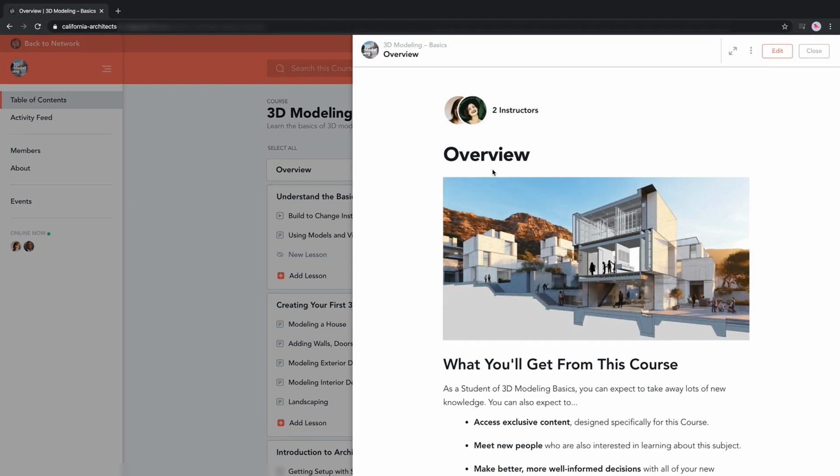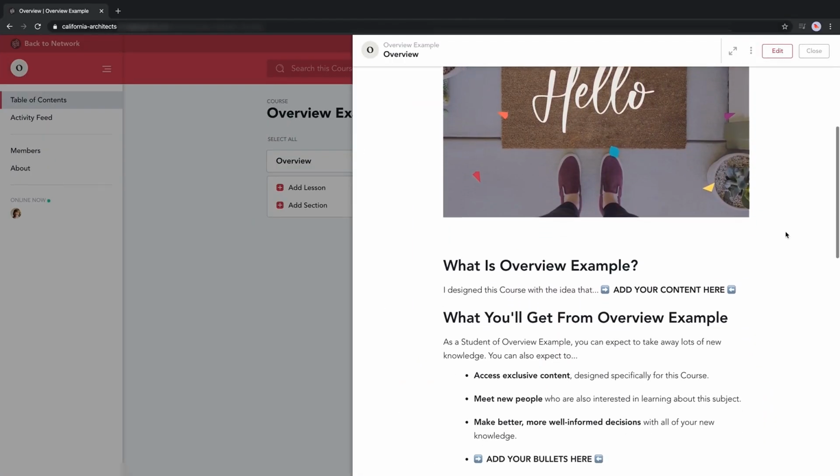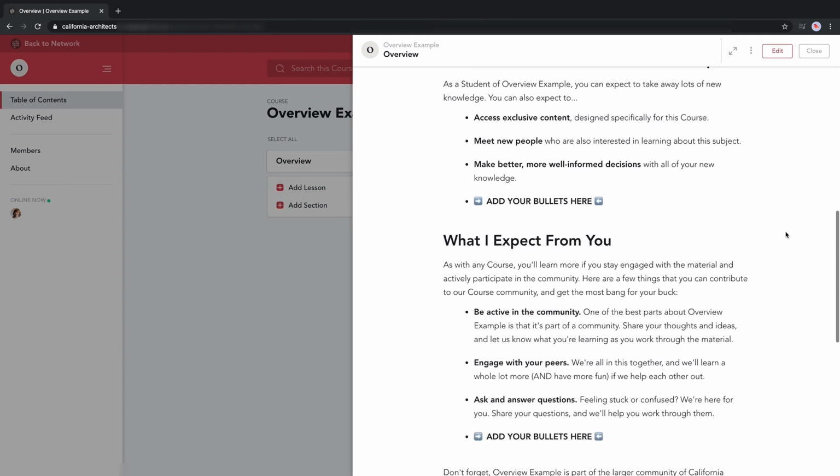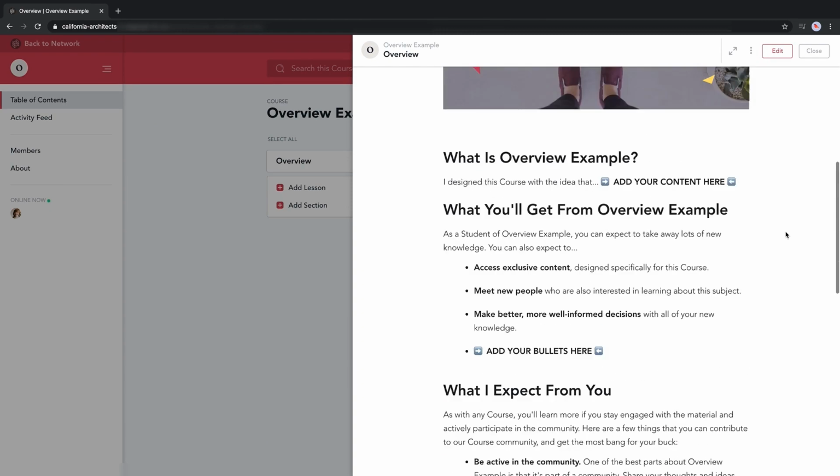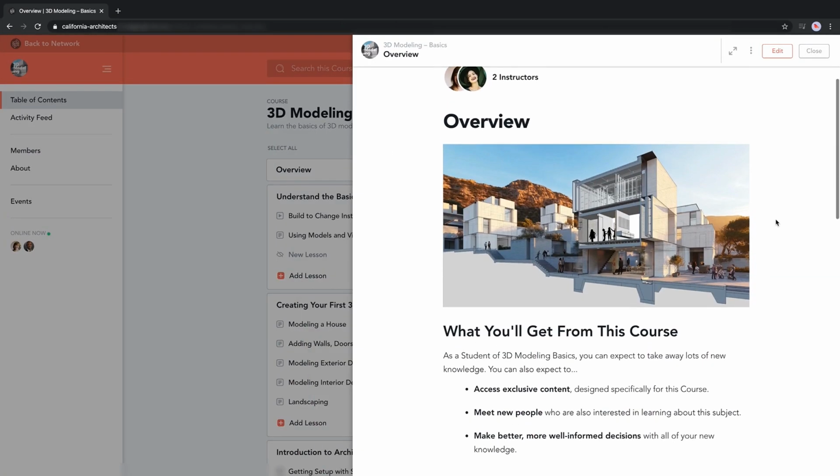When you create a course, you'll see that we pre-populate the overview with a template to give you some ideas for what to include. You can edit what we've written, or add your own descriptions and bullet points, or delete it altogether and start from scratch.